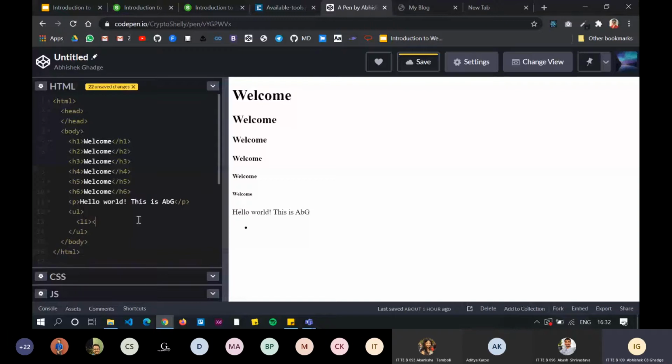In the LI, say, name something, say Ram, then something else. In the unordered list, by default the LI items show a bullet point. So by default it is a bullet point.